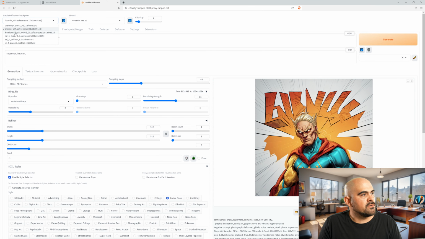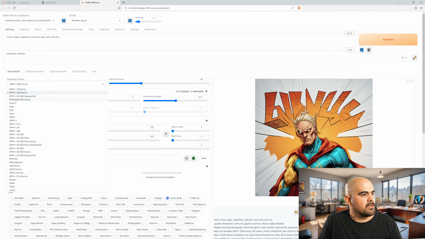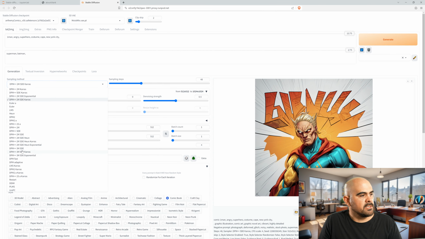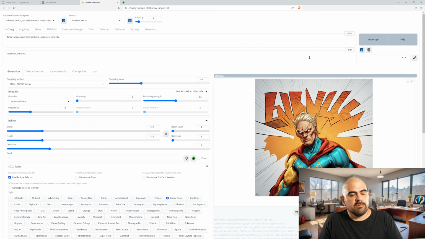As I said, I'm not a big fan of this. Let's switch over to the Arthemy comics. I'm not sure what that is. I think it's more of an anime sort of model, but we'll see what it gives us. And we might switch over to a different one. Actually, we'll go to a newer one. A 3M. And we'll bring this back up to 7. Well, let's see what it gives us.